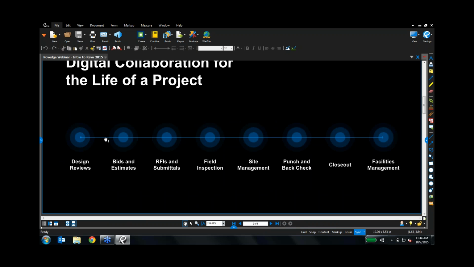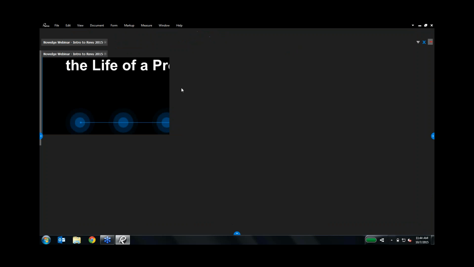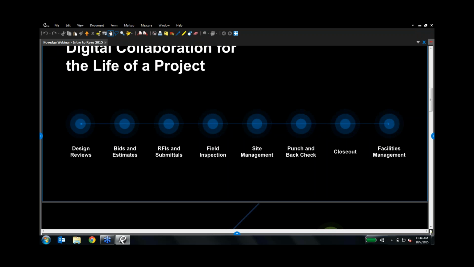Another big enhancement with Revu 2015.5 is the introduction of a new tablet mode. So I'm going to come into my view. I'm going to pick my profiles. I'm going to select my tablet profile. Now, if I was on a Surface Pro 3 today, what you'd be able to see is how well this new tablet mode is optimized for that Surface Pro 3. We actually worked with the Surface Pro team up at Microsoft to make sure that we could really take advantage of the pinch to zoom functionality and the stylus with the Surface Pro.